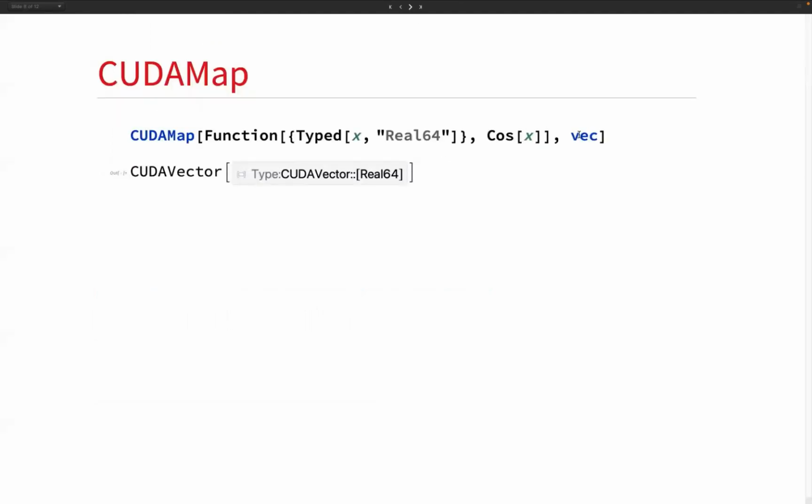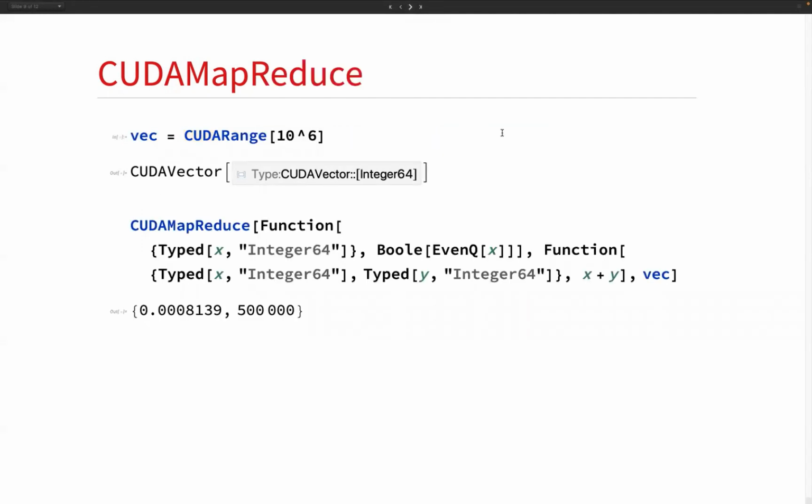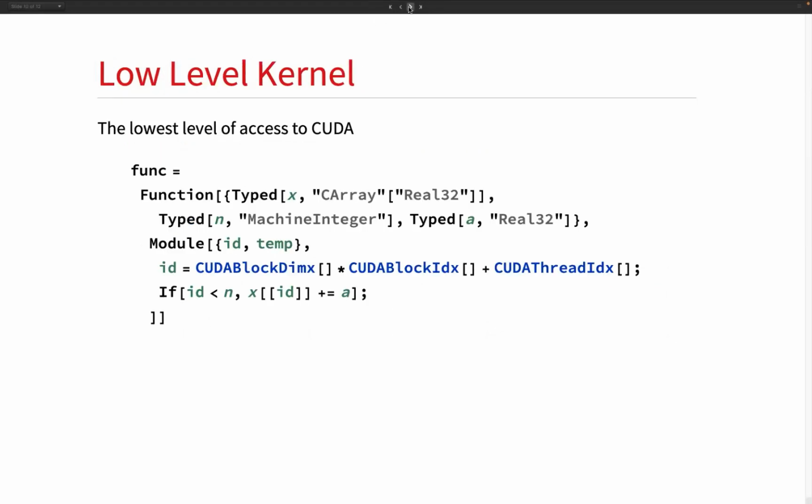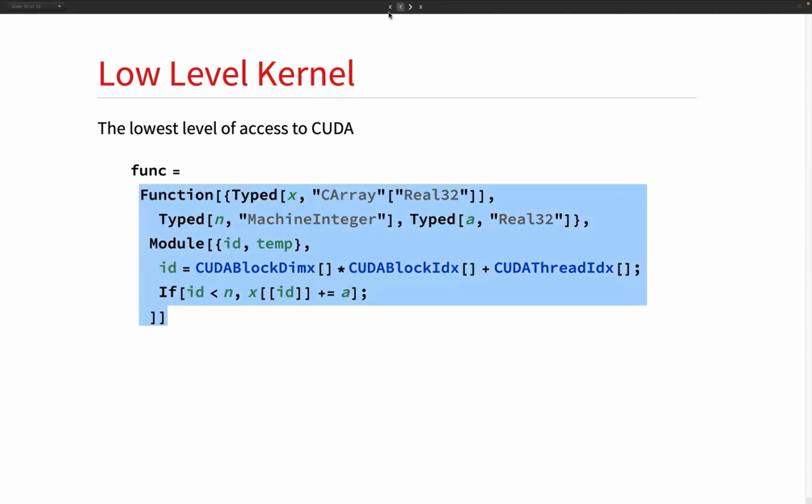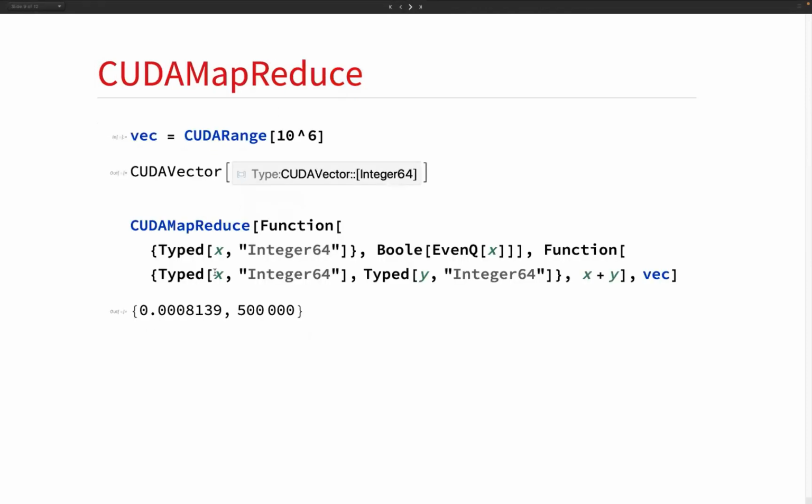We have a CUDA map, so when you take a CUDA vector, you can apply a function over the elements and get a new CUDA vector. We have a map reduce, and these things start to run astonishingly fast. And this is kind of interesting. This is the lowest level, where you can actually write your own CUDA kernel. These things start to look like, it's much nicer to write something like MapReduce with Wolfram lambda functions.